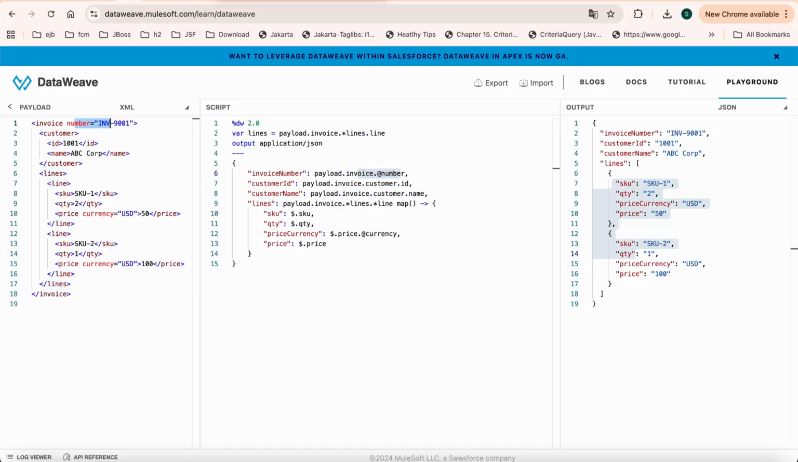For line items, we use deep wildcard selectors to safely locate line elements, even if the XML structure changes. We map over each line to extract SKU, quantity, price, and currency attributes. This pattern is extremely common when integrating with ERP systems like SAP or Oracle.